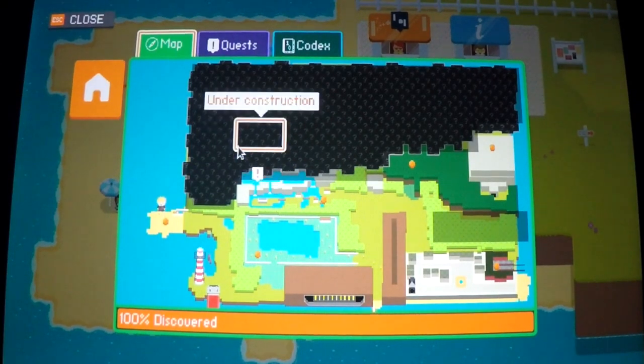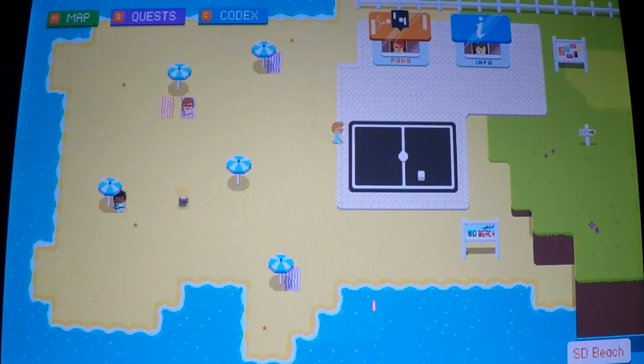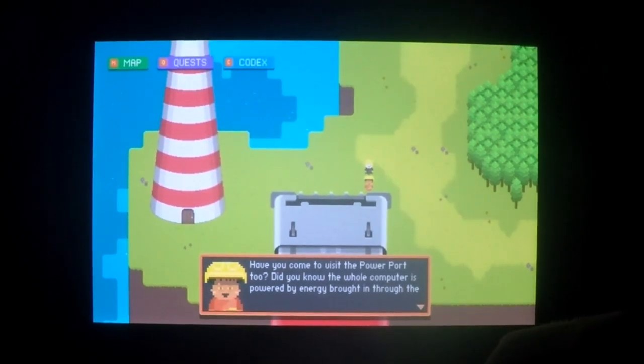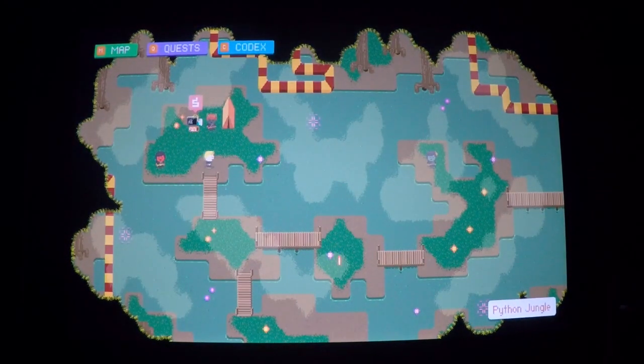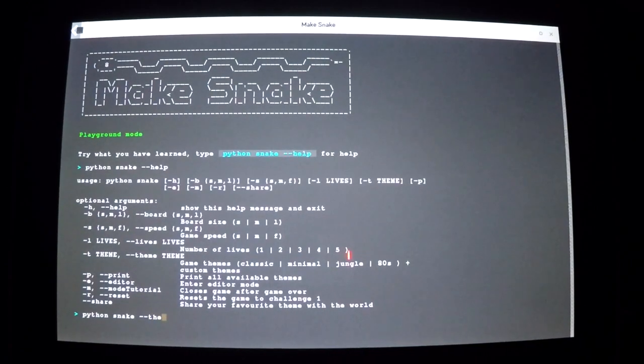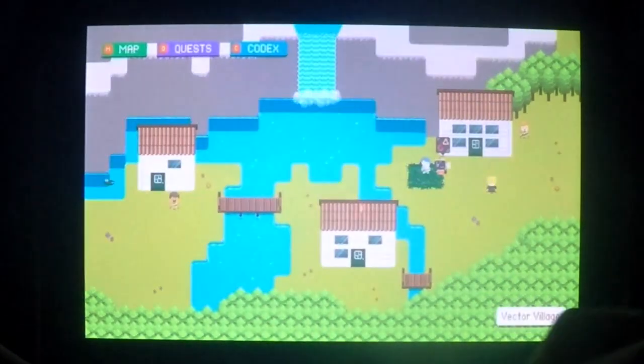We start on the side of the Kano where the memory card is plugged in, promptly named the SD Beach. We then travel to the power port, where you can learn about the charging cable, and the Python jungle, where you will run the game of Snake using the console. Let me demonstrate. After going through their tutorials and using the help command, you can learn that you can do dash dash theme 80s to run the game in a mode that looks like old DOS games.